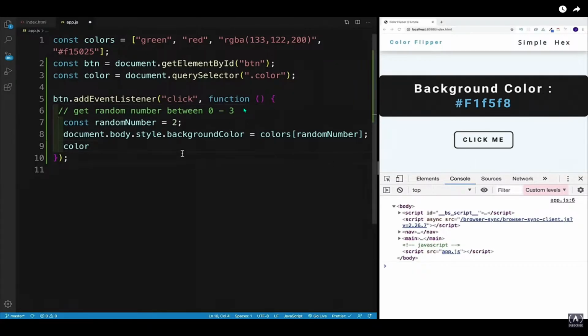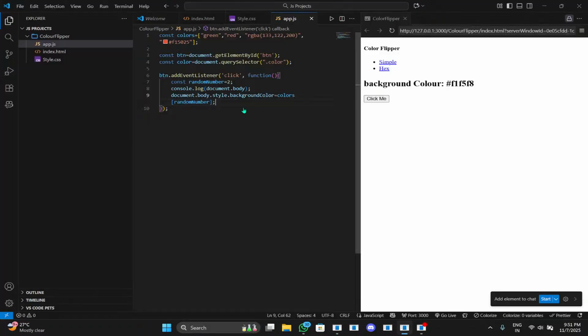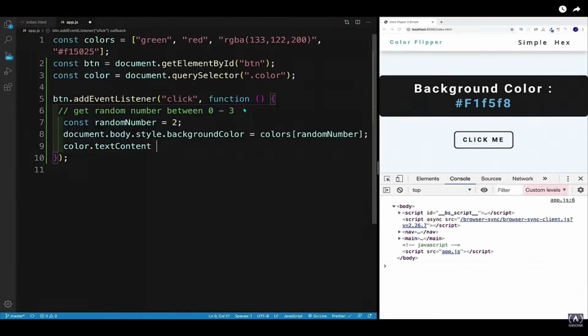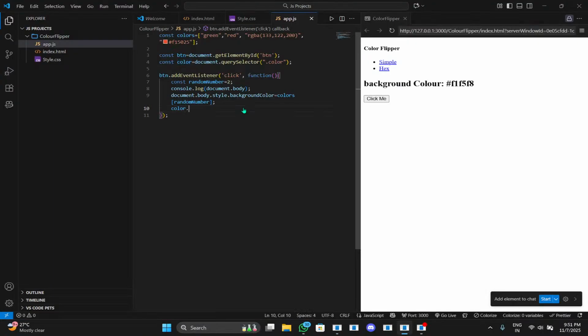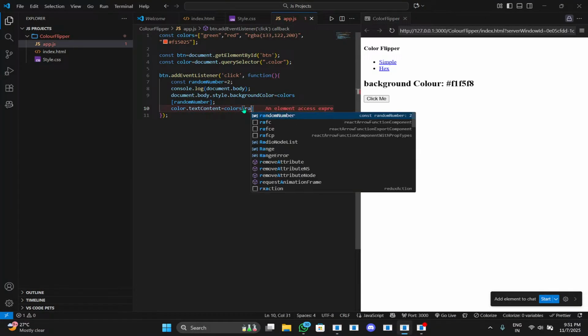So I would want to display which is actually the background color for my body. And property for that is text content. And again, we'll do the same thing. Colors, and then we'll have a random number. Let's save it. And then, of course, the moment I'll click on my button, you'll see that I'll access my third item because, of course, I'm using the index number 2.